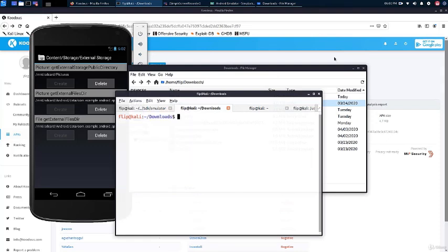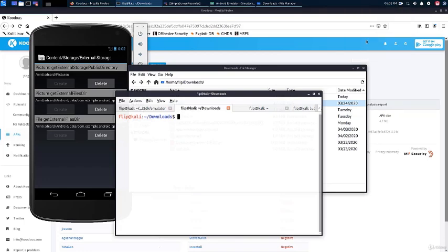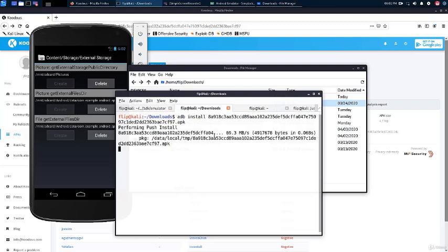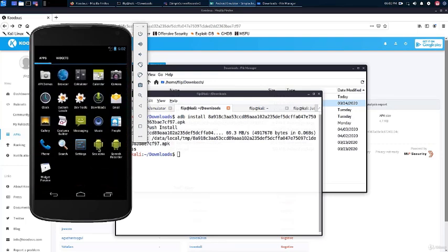Okay, now before we connect, we're going to turn off the internet connection, just in case. Okay, and now we can run ADB install. The file starts with 8, and install the APK that we just downloaded from Kudos. Let's have a look. And we can see that it's been installed.